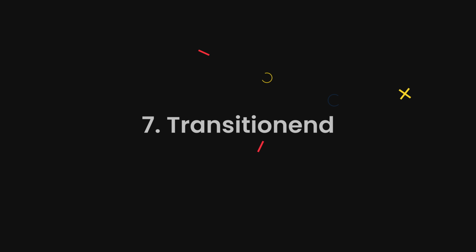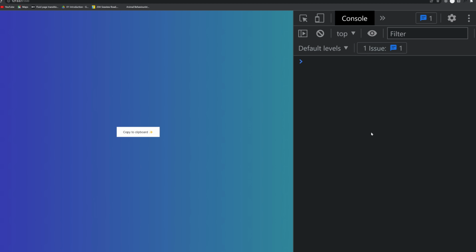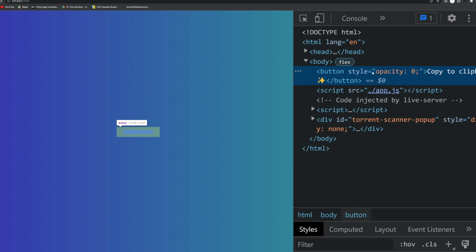Here's a fun one that I actually don't see used that often, but I think it's a really helpful tool and event. So let me show you what I mean. Let's say we have this button, and when I click on it, I want to fade it out and remove it from my DOM. So I just have an opacity 0 on it. So that's kind of the problem. See, if you just do a transition with opacity 0, the button's still there and it's still clickable.